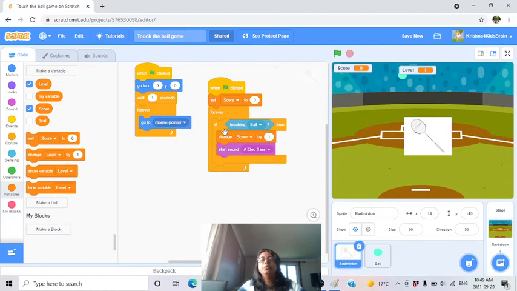Forever I am doing what? If touching the ball. So if this badminton is touching the ball, I change the score by 1. Every time it touches, it will add 1. So when it touches the first time, the score becomes 1. Second time 2, 3. Like that it will go faster. And start the sound. Some sound I am giving. Every time it touches, it makes some sound.